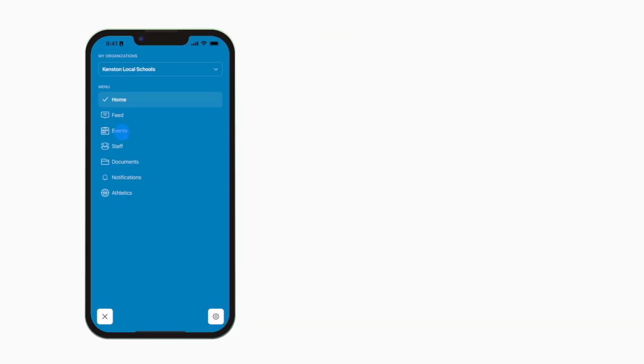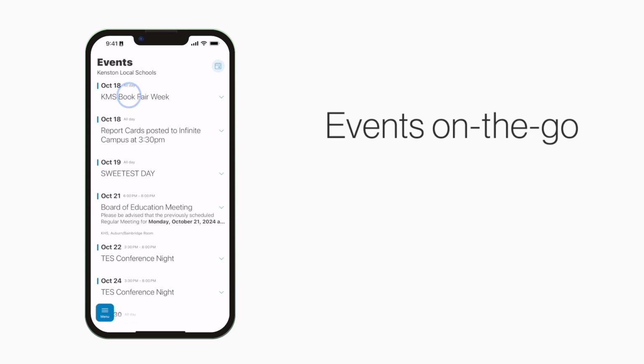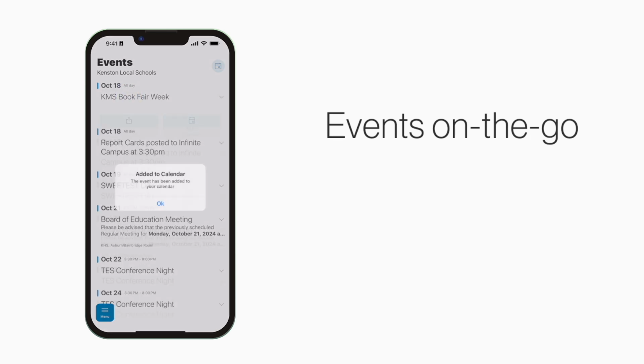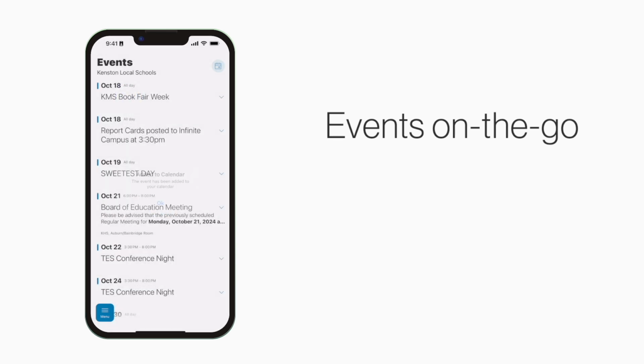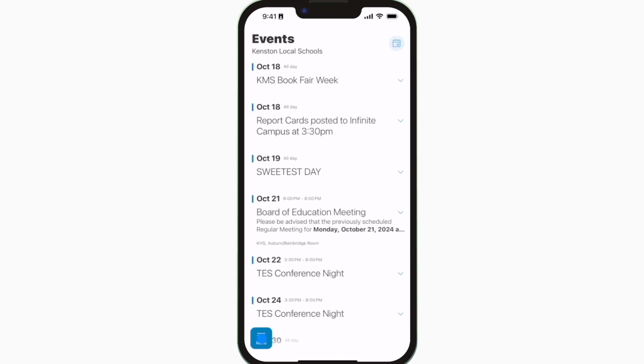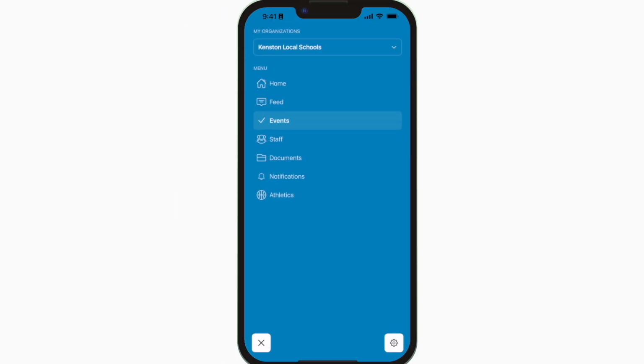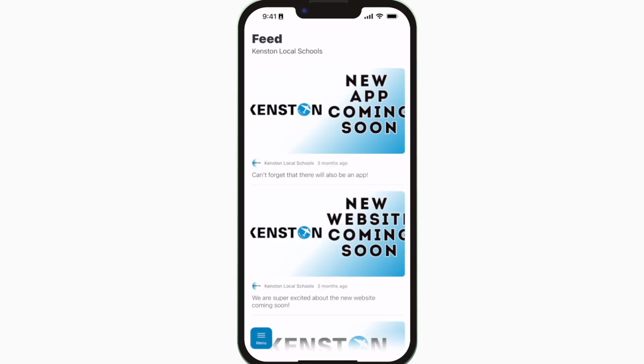The Events section shows a list of events throughout the school. Tap here to add an event to your calendar. The Feed is where you'll find updates from administration about what's going on throughout the school.